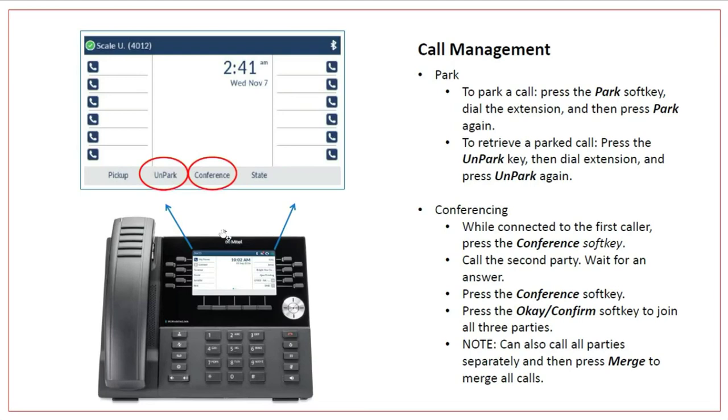Conferencing, instead of just having a two-way conversation, opens it up for another party to be involved in the call. Again, when the phone is idle, I do have a conference key, and when I'm on the phone with someone, I have a conference key. I would press that conference key after I have called the first party, and then it will allow me to call another party, and I press the conference key again, and then the OK or Confirm soft key so that all parties are brought together on a call. This is one way to make a conference call.